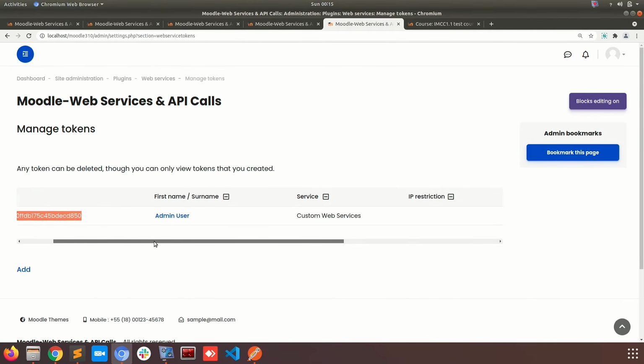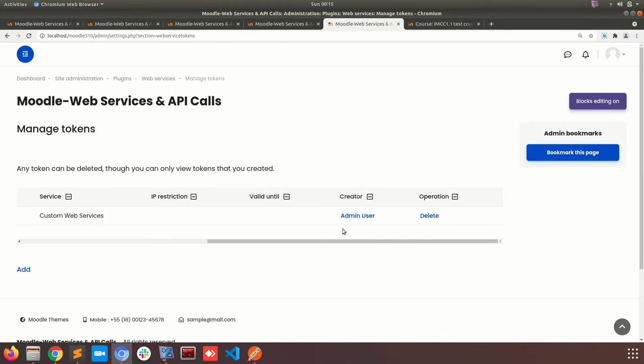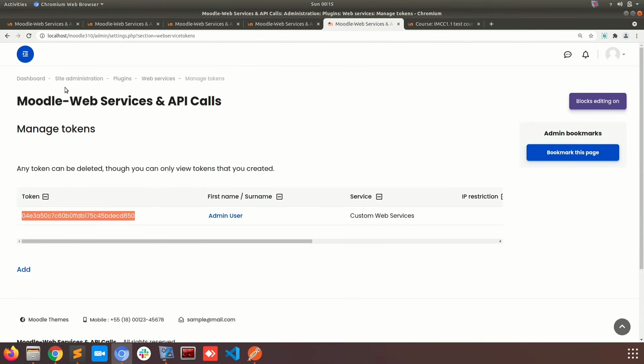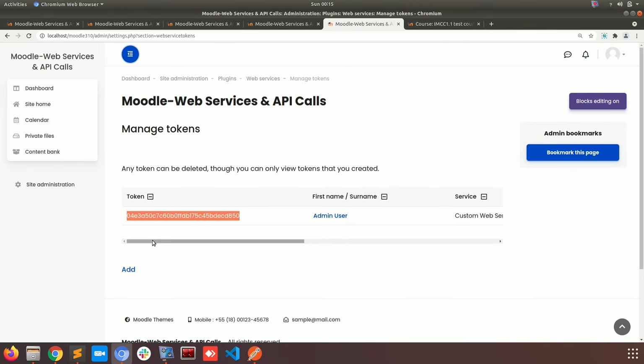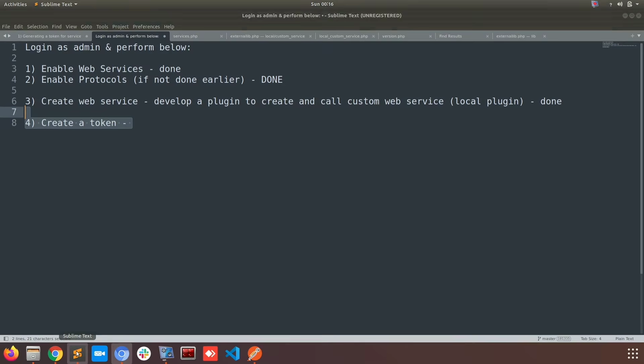We can create as many tokens for as many users as the requirement demands. These are the settings, and you can delete a token from here as well. Now we are done with the token part. Let's go back to the to-do list once again and see whether we have captured everything. The fourth point was to create a token, which we have done. The next step is to finally call the API using the token we have just generated.